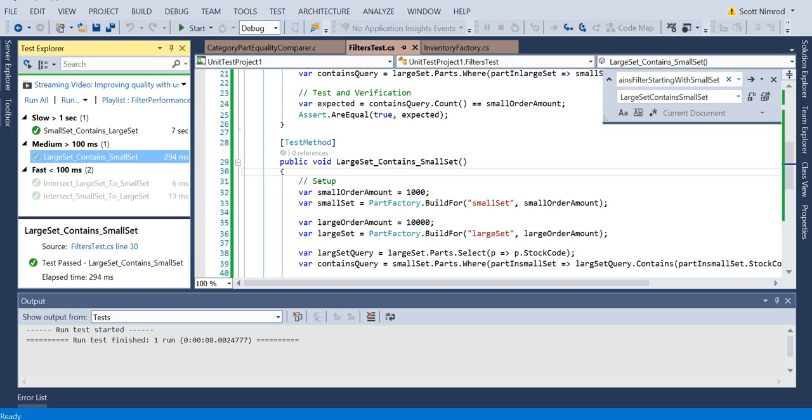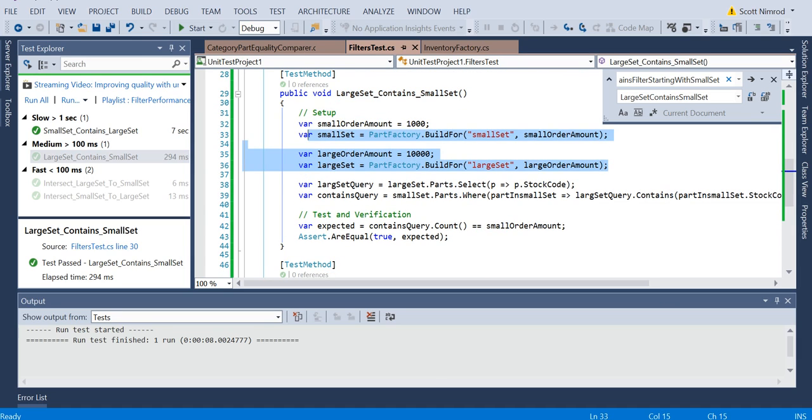We then go to our large set contains small set test. And in here, we have the same setup, right? We have a small data set that's composed of 1,000 elements. We have a large data set that's composed of 10,000 elements. We construct our query to represent our large data set. All right, and we say, large data set dot parts dot select, and for each part we want to retrieve the stock code of that part. So when this gets executed, we're going to have 1,000 stock codes that we're going to use to run a compare on. So that's our large set query.